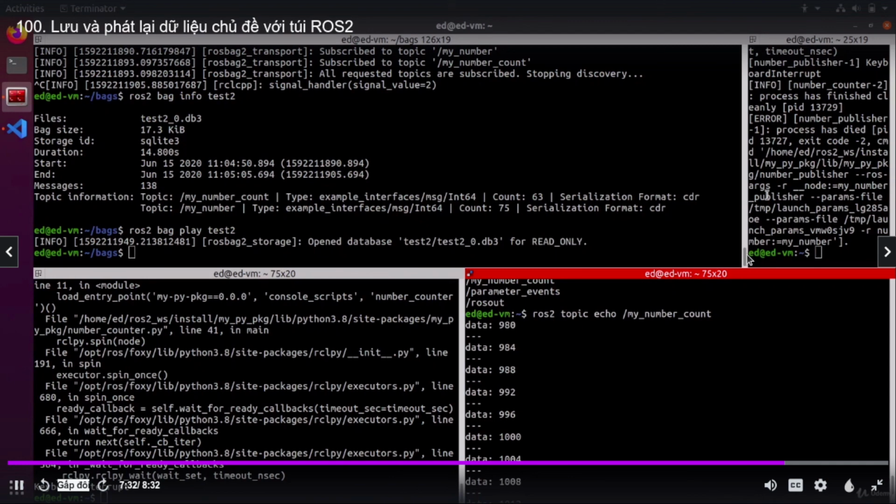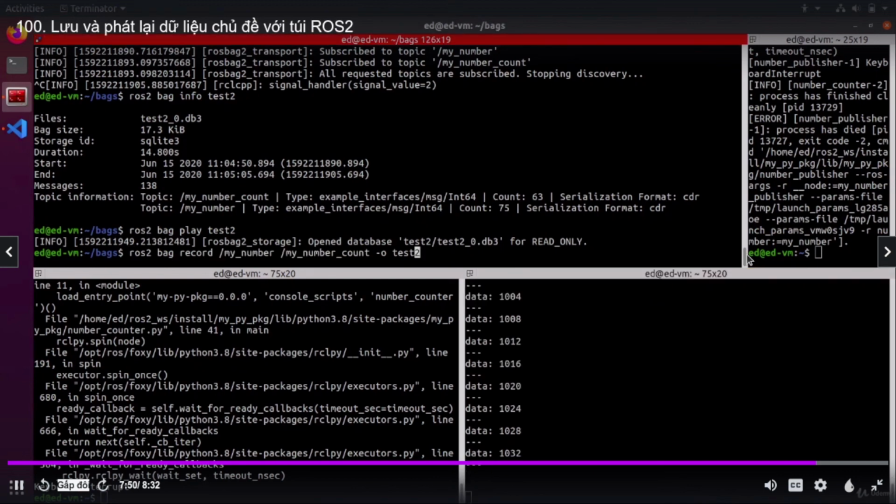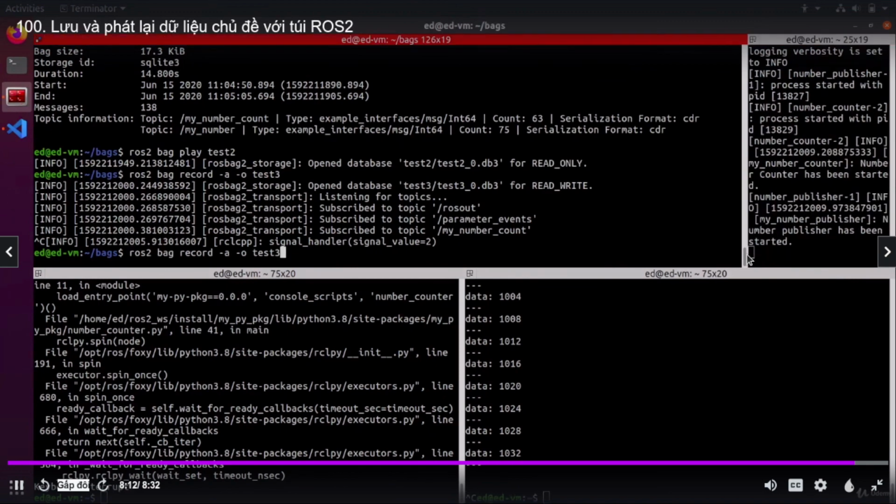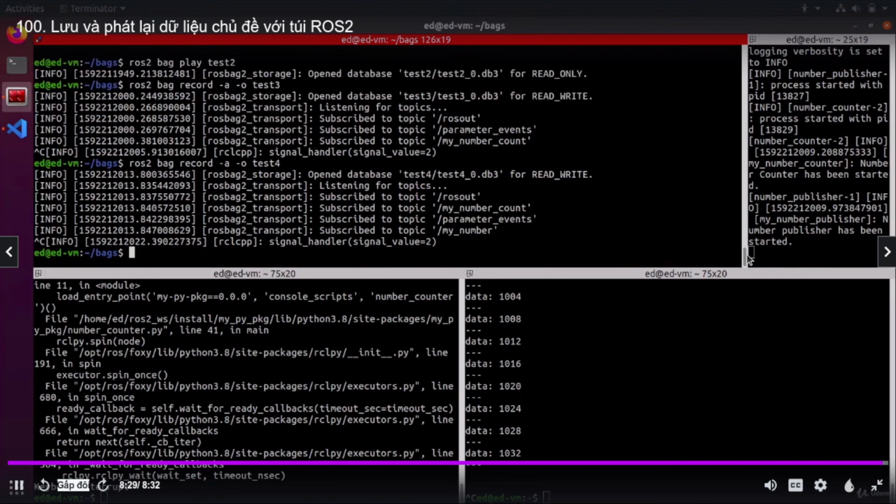And finally, if you want to record all topics, you can not specify any topic inside, you put -a for all. Let's say test 3, and that, as you can see, will record all topics. So maybe it's better if we start something. Okay, test 4, and it is subscribing to ros2, my number count, parent build event, and my number. Great, so you have seen how to use bags in your application. That will save you a lot of development time.